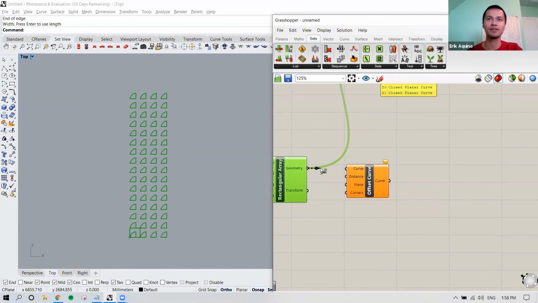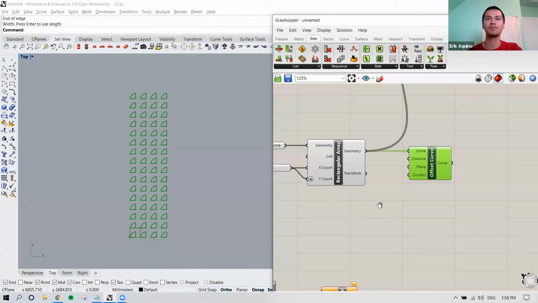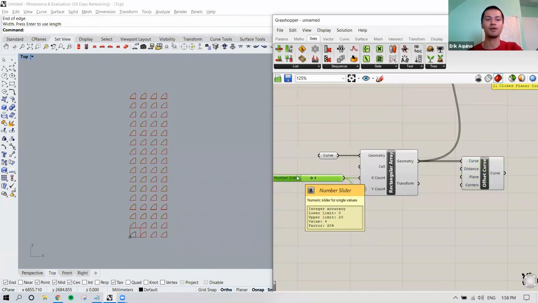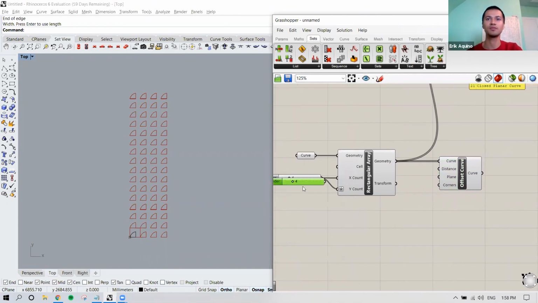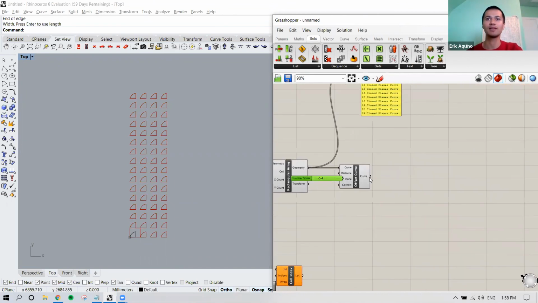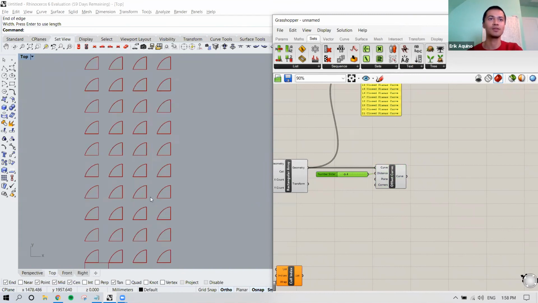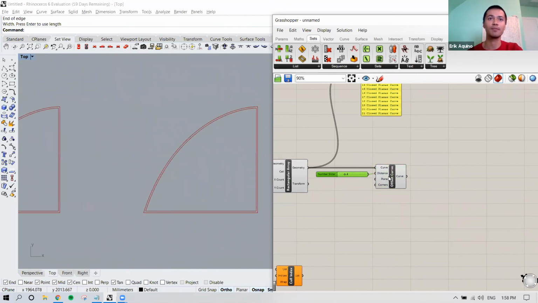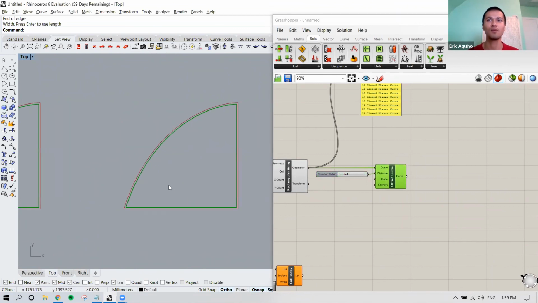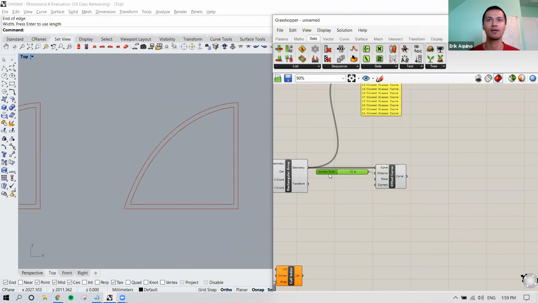Using Shift and clicking, we'll drag this array to the curves. And for a number slider, I'll just borrow from this by Control-C and Control-V, and place that into our distance input. And you can see now that if we zoom in, we have an offset from our curve.